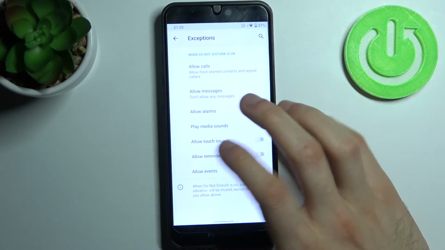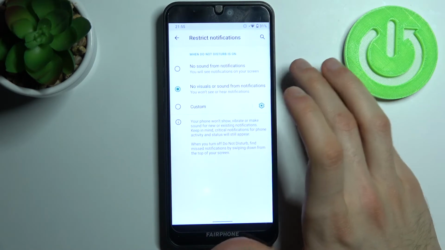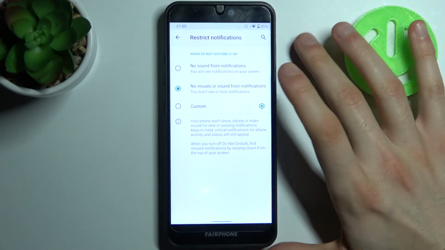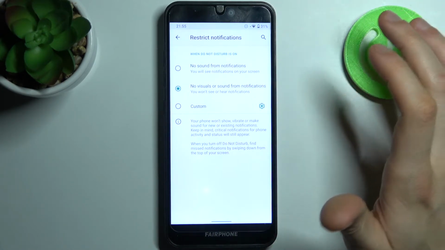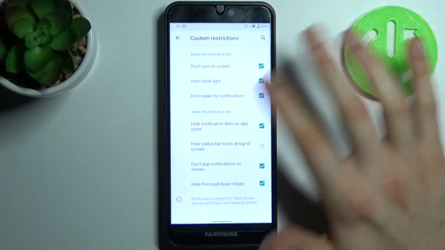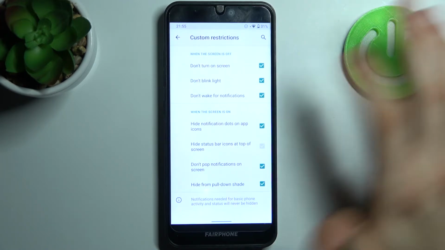You can also restrict notifications. You can restrict only sound notifications. You can restrict visual and sound notifications. And you have these advanced restrictions.